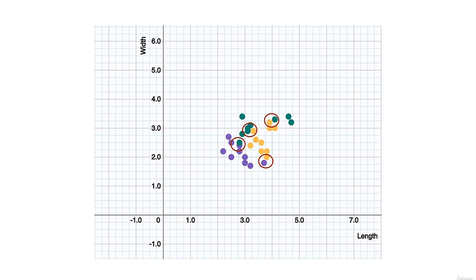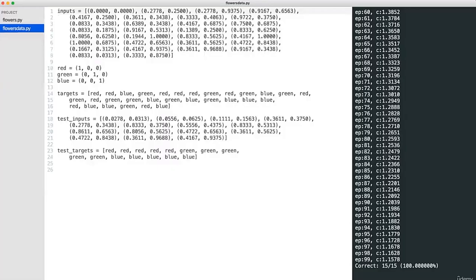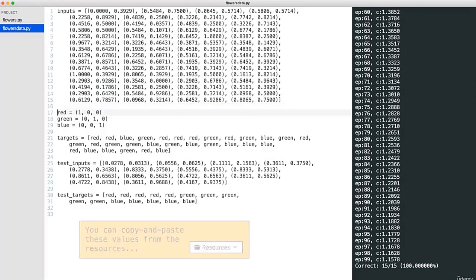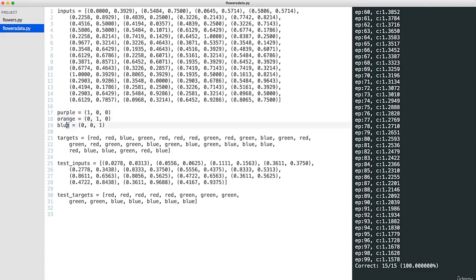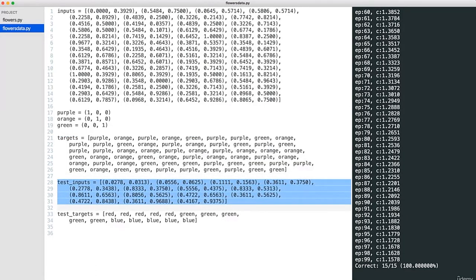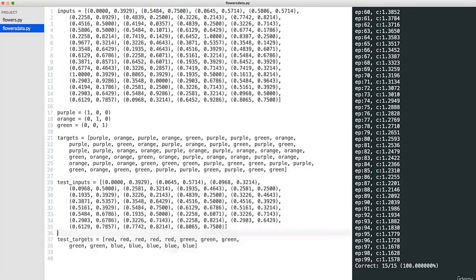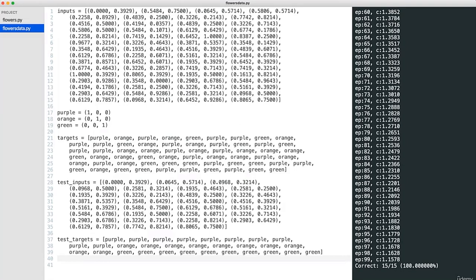Let's use the new flower dataset. I paste the new nonlinear training inputs. Change the label names of the one-hot encoding. I paste the training targets. I paste the test inputs. And finally, the test targets. Let's execute the code and see how well the network deals with this nonlinear data.